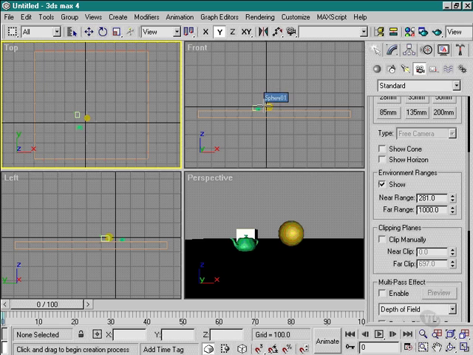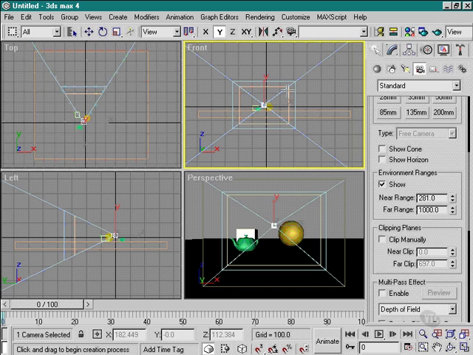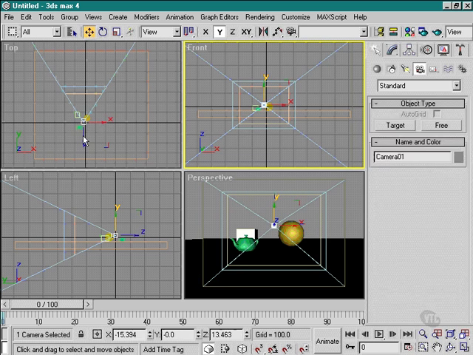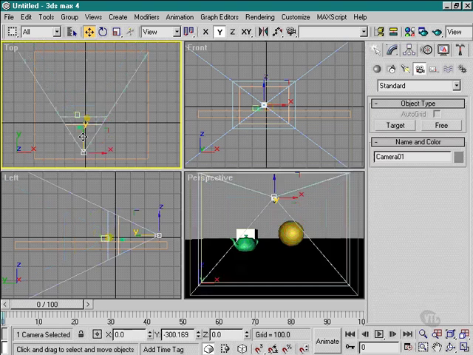Then all we have to do is pick the view we want to place the camera in, like so, and we can see the camera aligns itself according to the X in that particular view. We can then move that camera to however we need it.